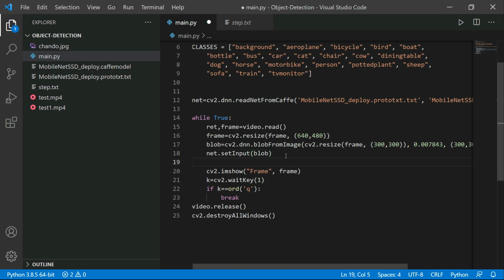So now we need to actually do the detection part. So let's say detection equals net.forward.